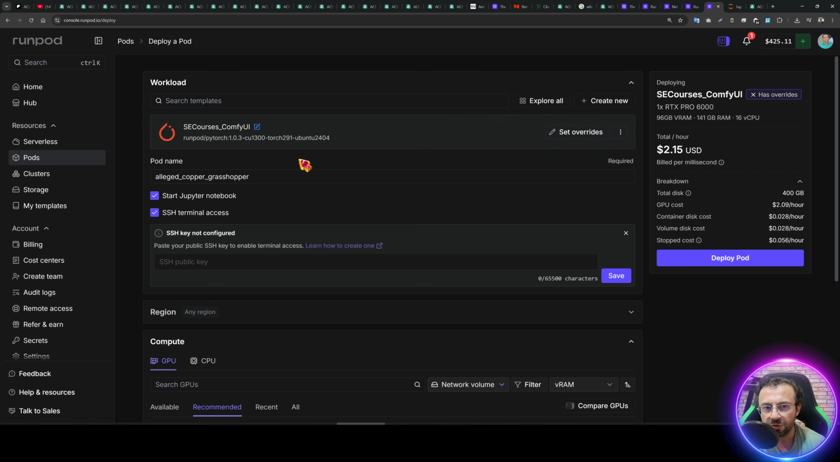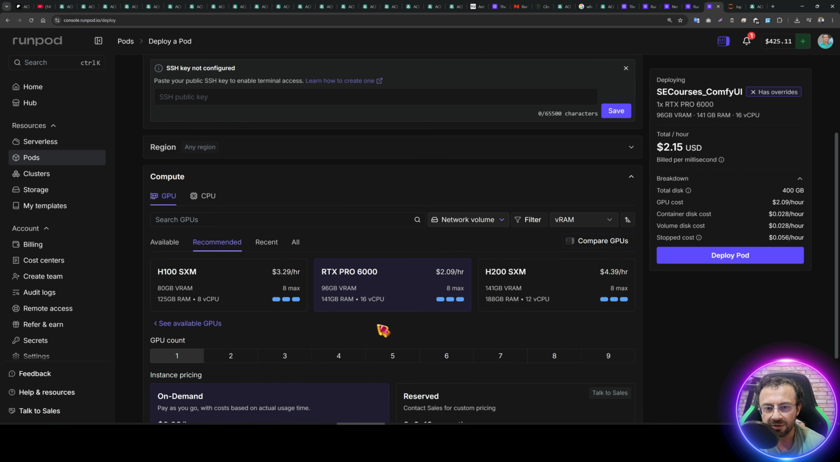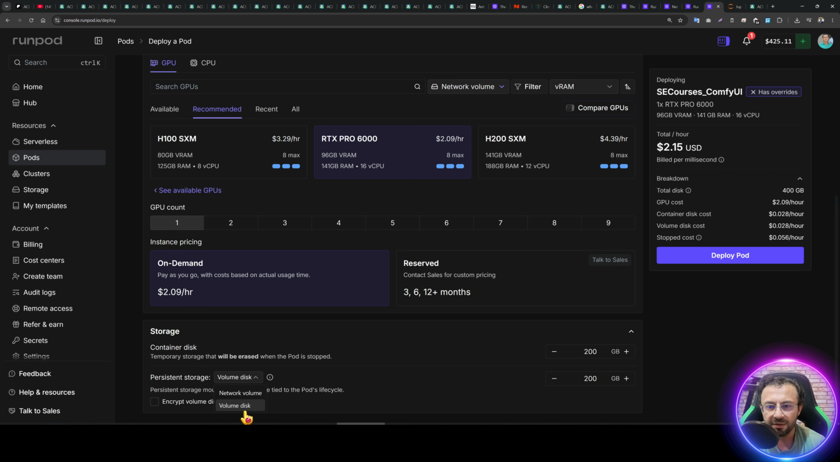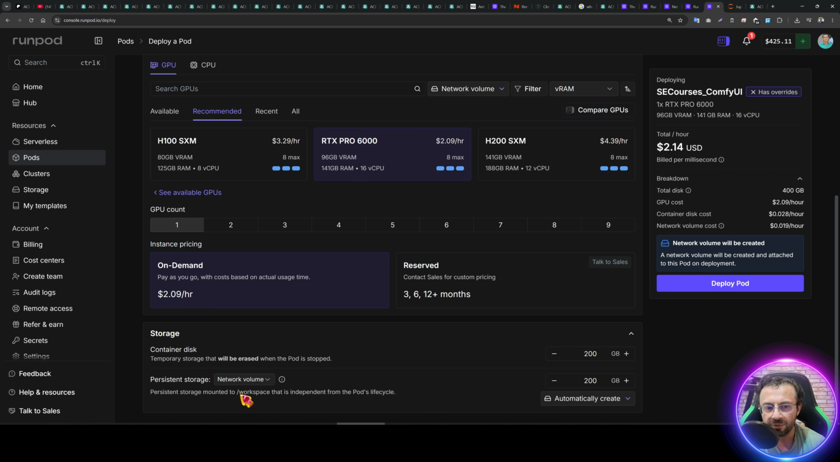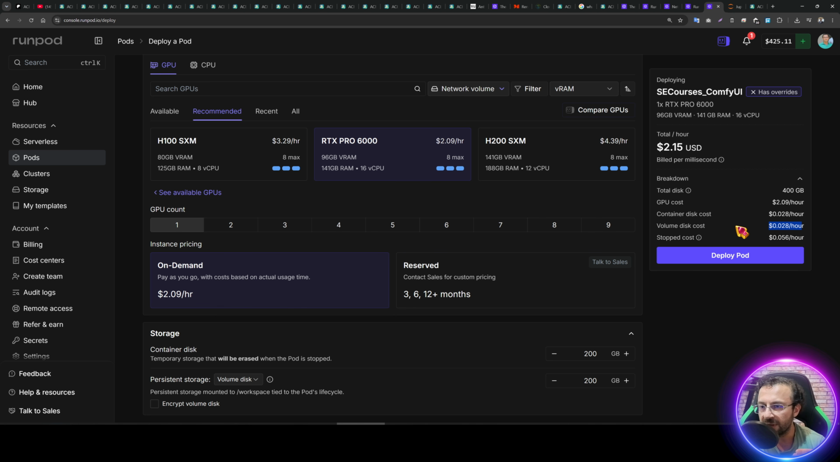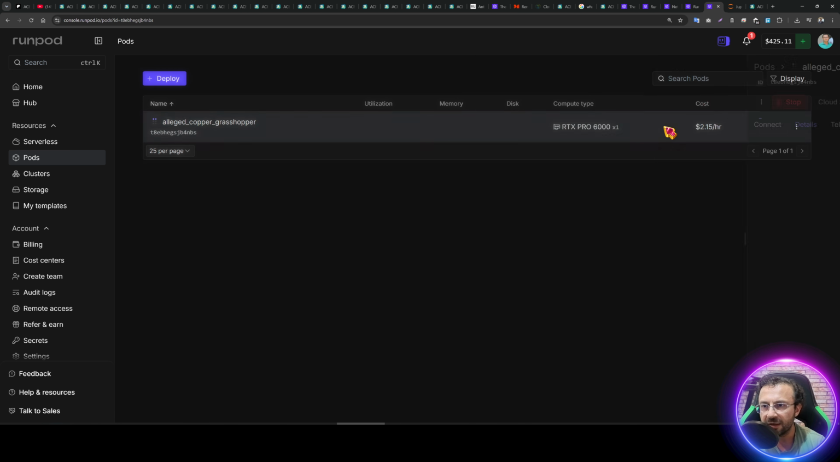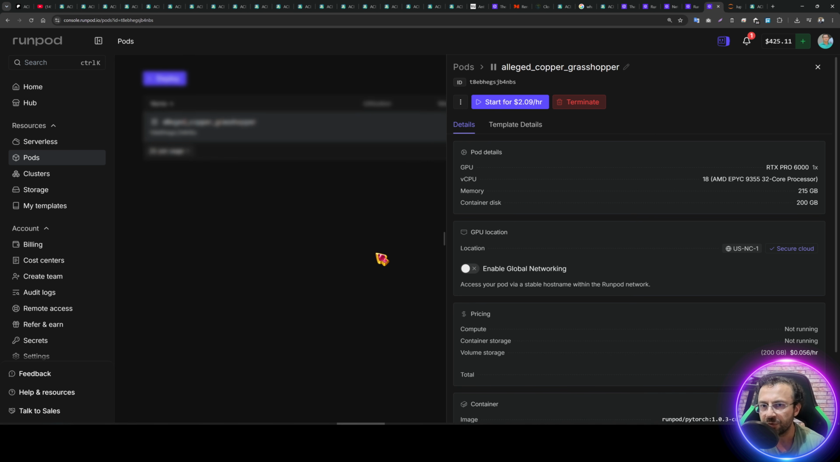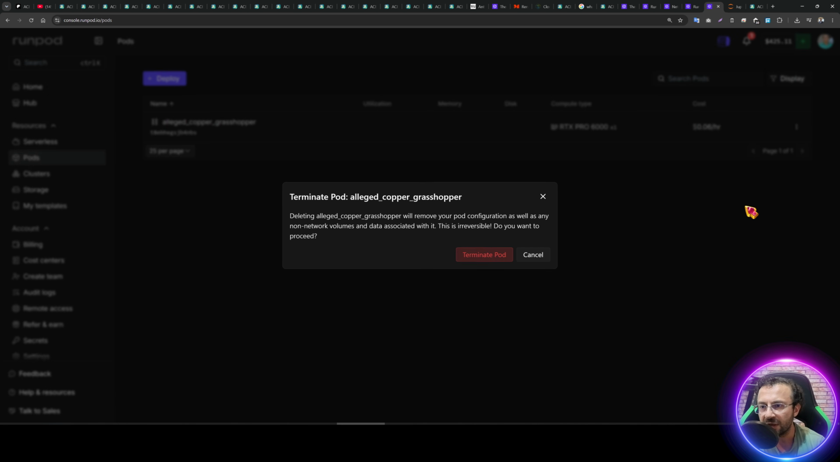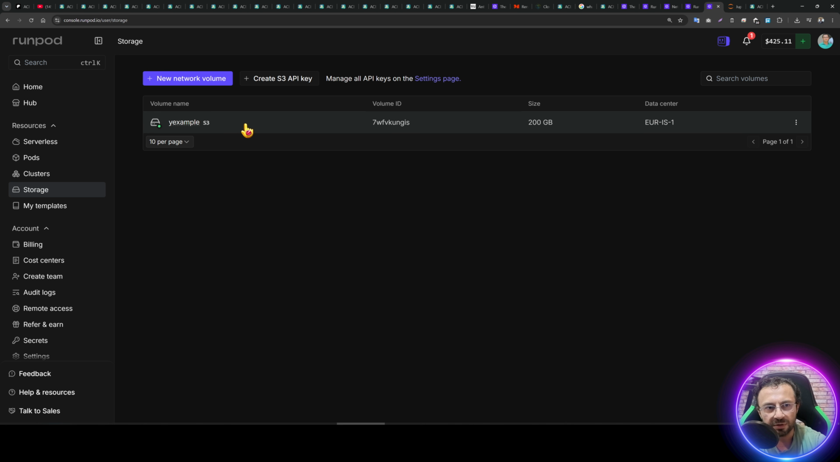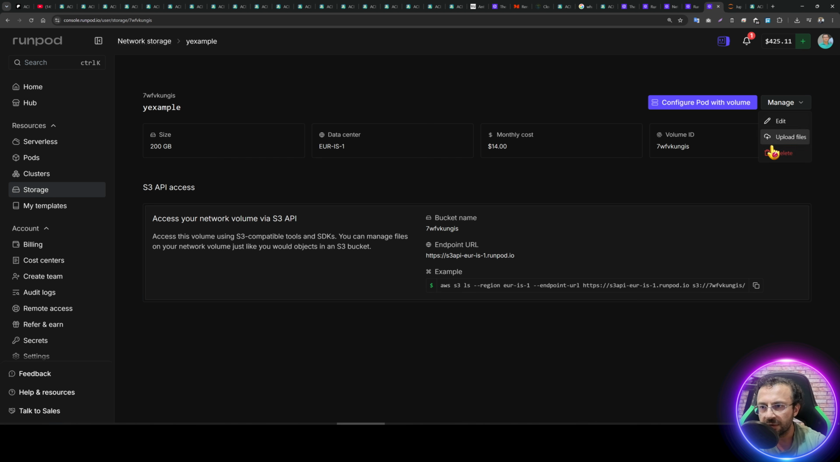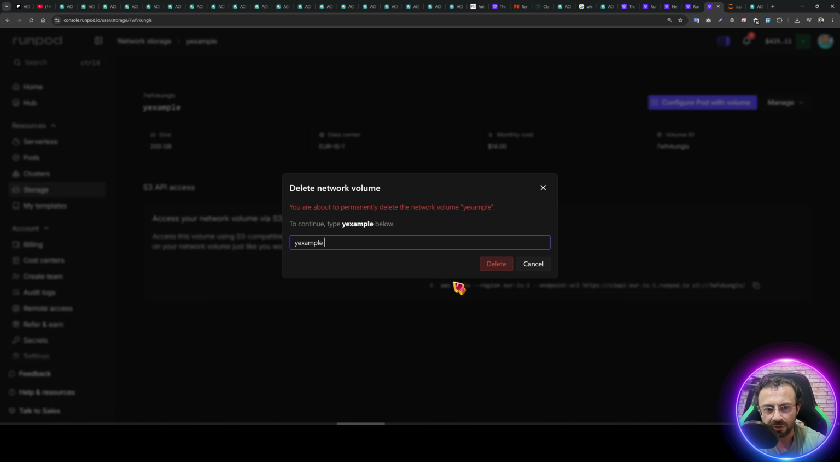So let's go to pods. Everything is selected. Let's select this GPU. And let's select the volume disk. So you see, network volume uses my permanent network, volume disk uses the volume, and volume disk also uses some credits by itself. And this time when I stop this, you will see that it is going to use this much money. However, I can resume this if there is a GPU later, and to make it 0, I need to terminate pods. Okay, let's also delete my permanent storage too, so I will not get money wasted.